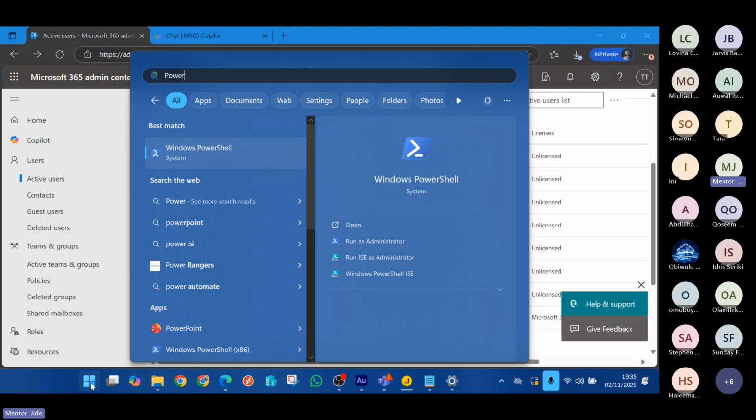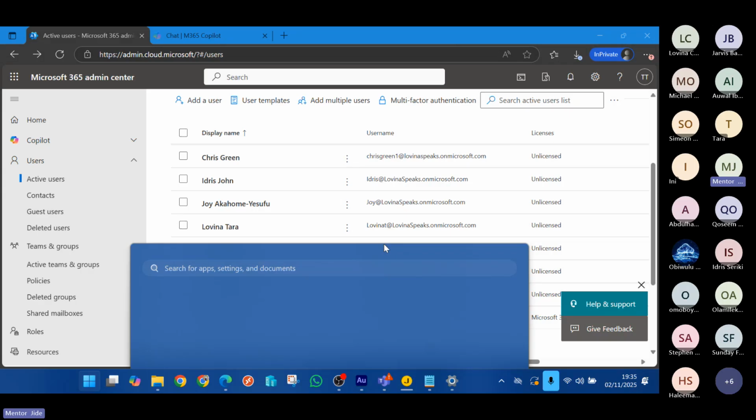So from my screen, you see PowerShell, but whenever I want to run any task that includes administrative tasks, you have to run PowerShell as administrator. You have to run it as administrator. So I'm clicking run as administrator while it's loading. Tara, you can speak.